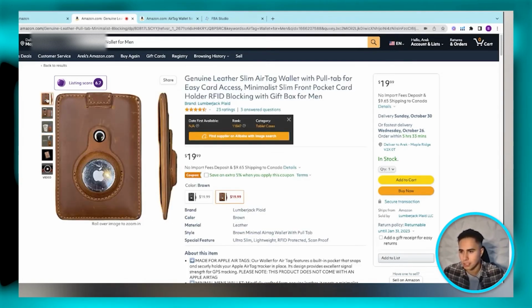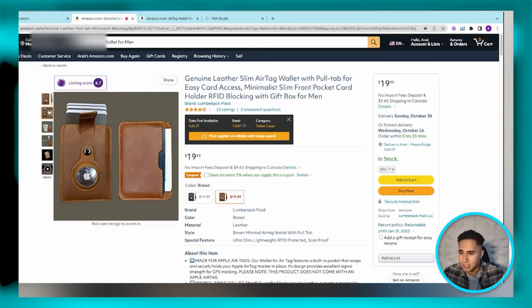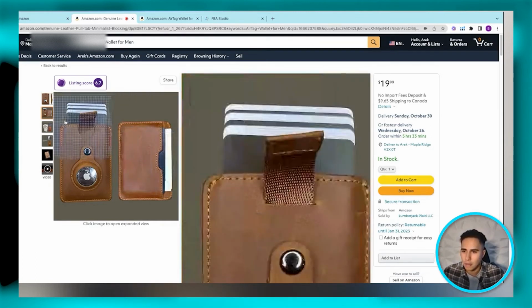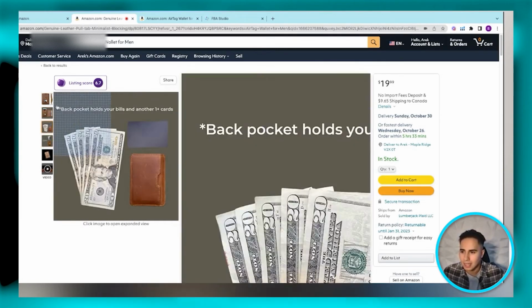Let's go through the images first. As you can see, these are definitely photos. Doesn't look too appealing. The dark color in the background doesn't look great. You know, the text doesn't look good.